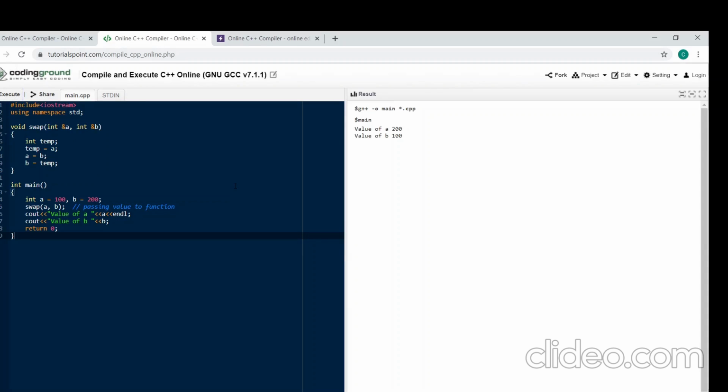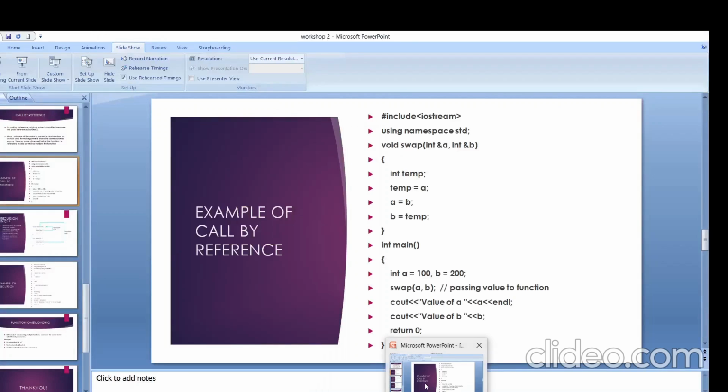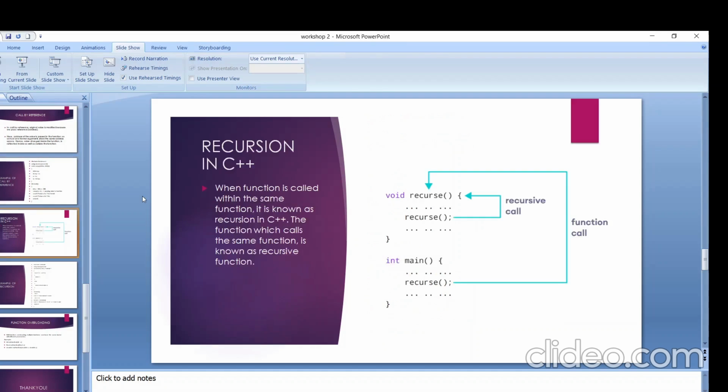See, in this case, we specified our value of A as 100 and B as 200. But in the output, we get the value of A as 200 and value of B as 100. So that means our values got swapped. This is the difference between call by value and call by reference. In call by reference, our value gets modified because we pass the address, whereas in call by value, the value remains the same.